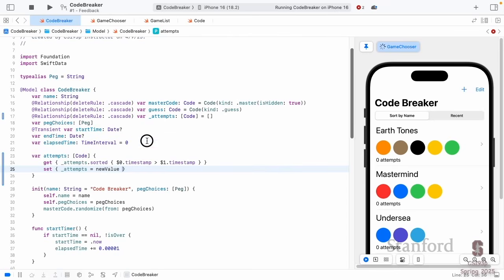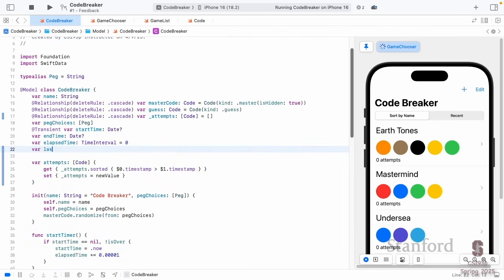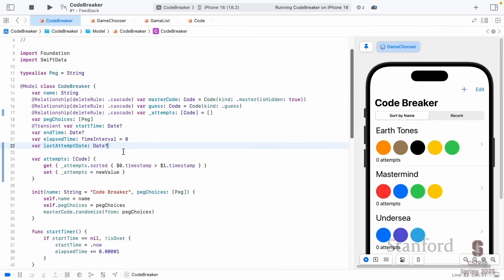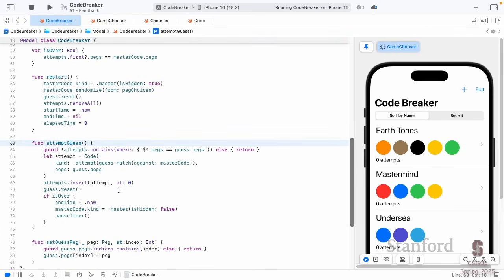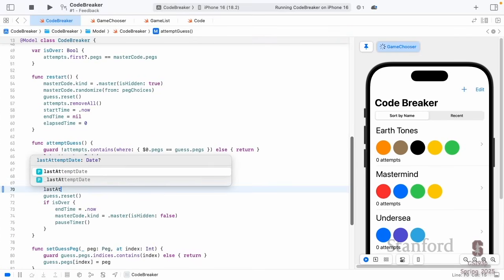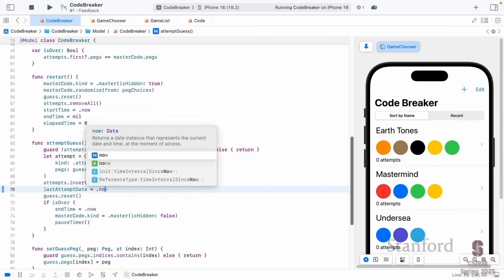Here's our model over here. Put it at the bottom, var last attempt date. And when we first start our game, it's got to be nil because we have not made an attempt, so it doesn't have a last attempt date. And then when we make an attempt, here's an attempt right here. I'm going to say my last attempt date equals now.